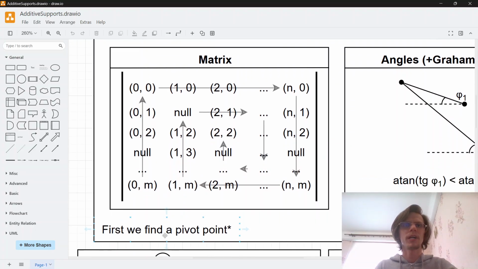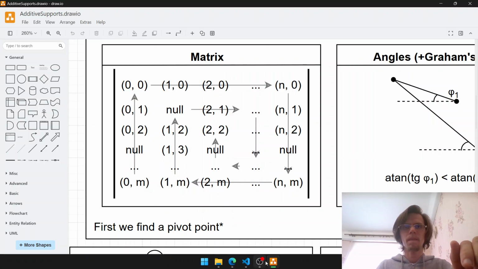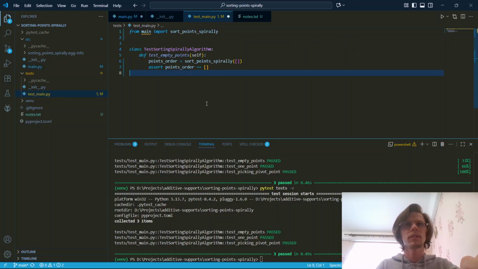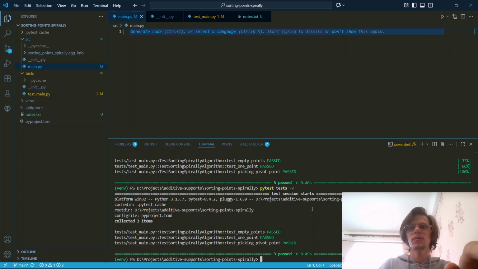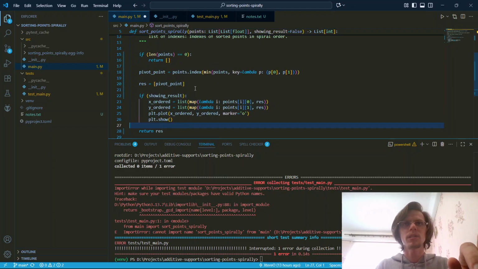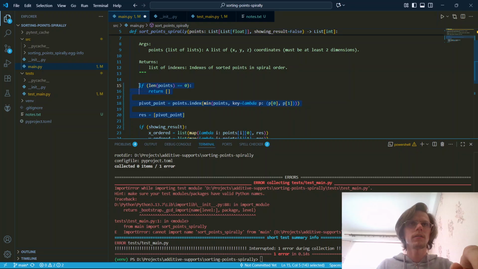Actually, first we should find a pivot point. So there is no code, and here there is some code. First of all, I'd like to check that our algorithm can return an empty list if we give it an empty list. Let's save it for now and run. Yes, we get an error. It means that we should write code. Actually, I prepared some code and it should be removed for a while. Okay.